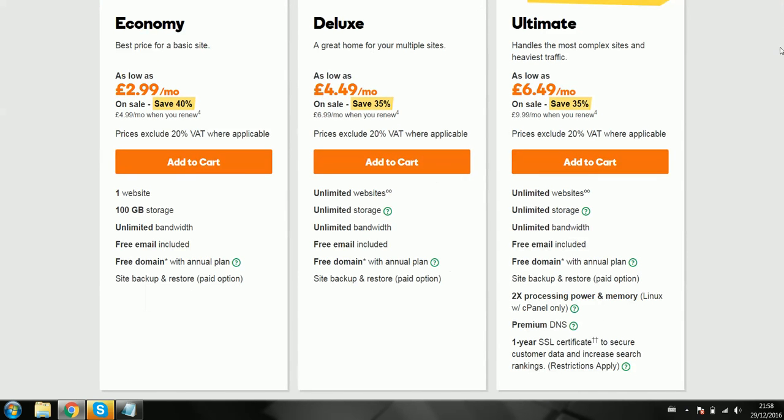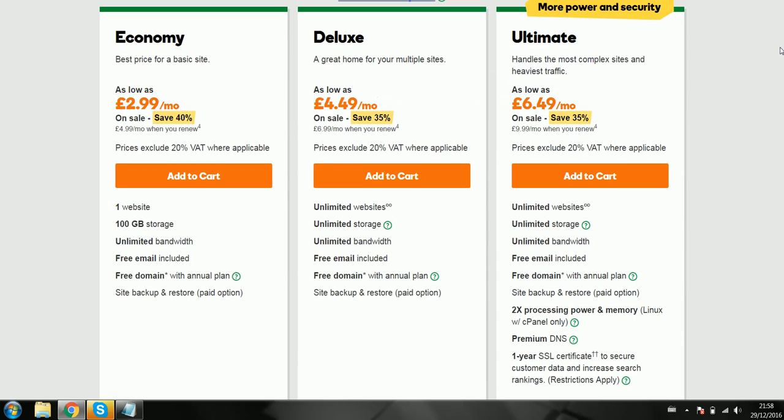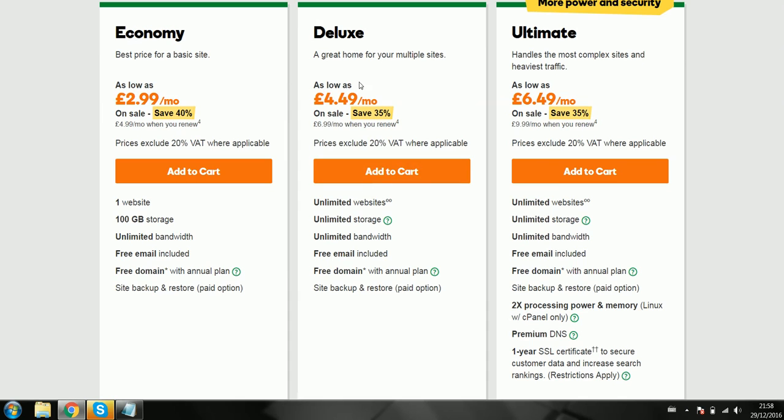So if you're gonna go with GoDaddy, or even with Bluehost or other sites, you want to get a cPanel that has unlimited websites, unlimited storage, and bandwidth. It says here it's £4.50 a month, but it's actually £7 a month if you want to do it on a month-to-month basis. This £4.50 would be if you paid for an entire year. So just keep that in mind before you buy anything.